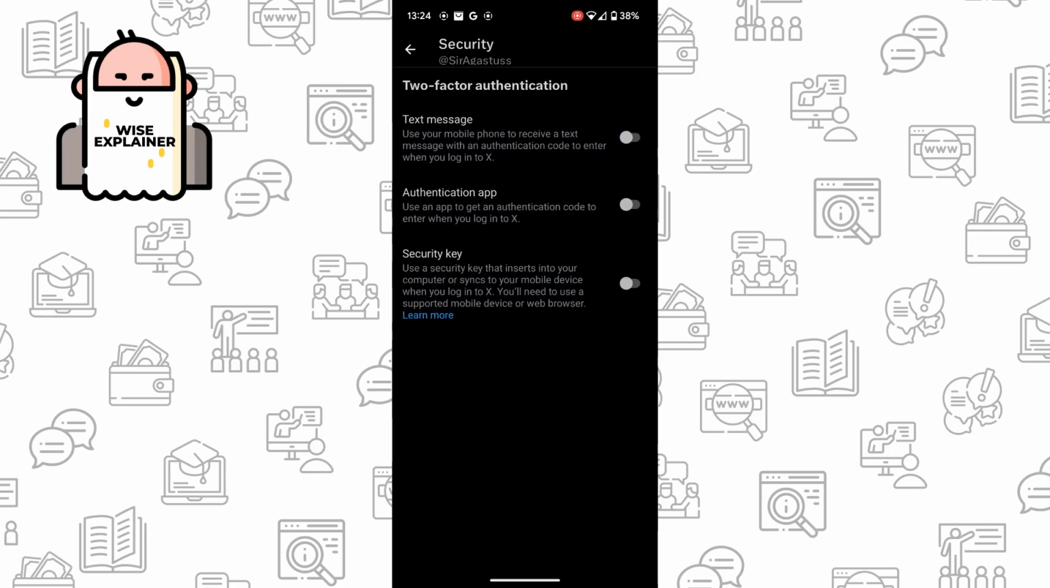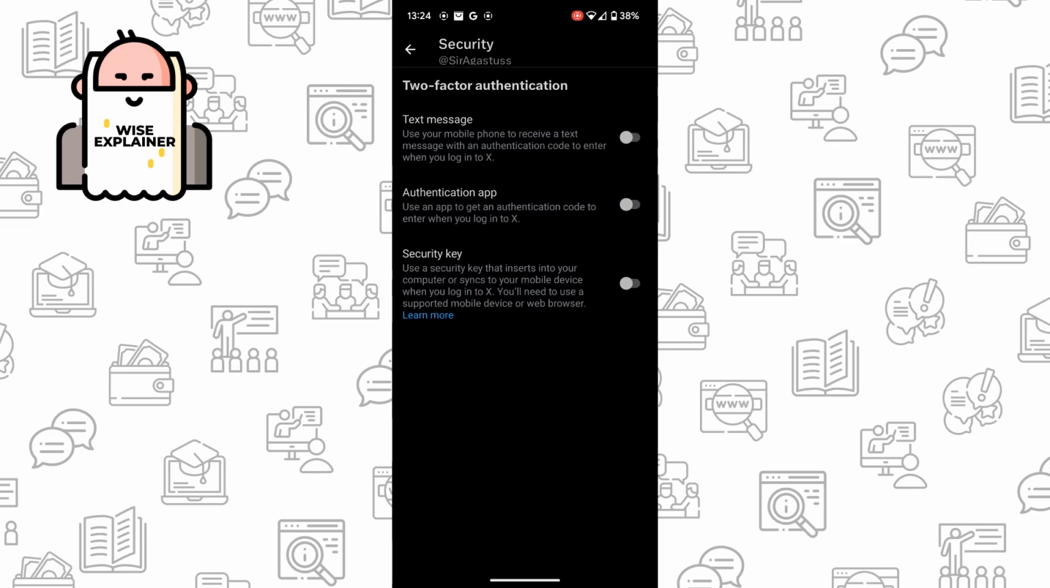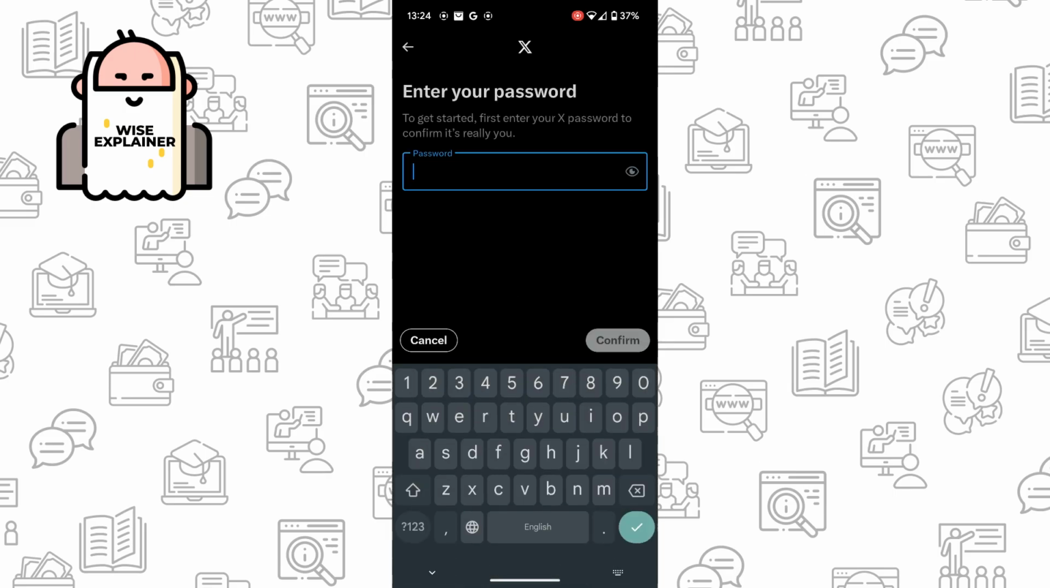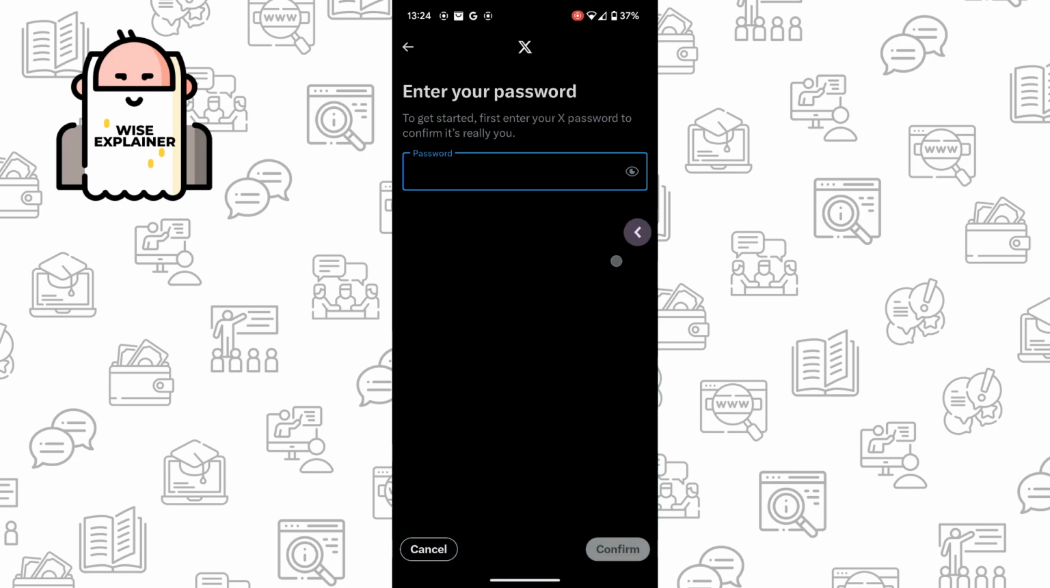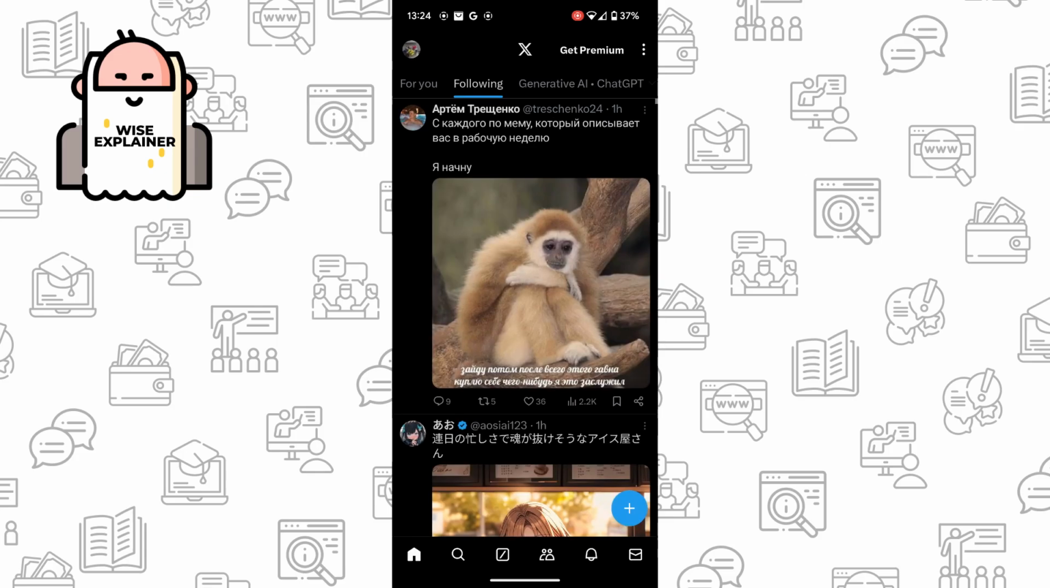So for example, if you want to use Google Authenticator, use authentication app. If you want to use a text message, use a text message, and also a security key. So if I want to turn on authentication app, I need to turn it on, and here I need to write a password. Once I write a password, I need to choose an application for two-factor authentication, and after that just follow the steps on your application.